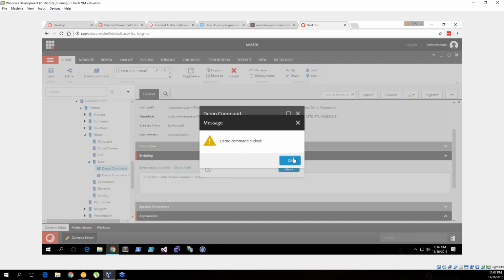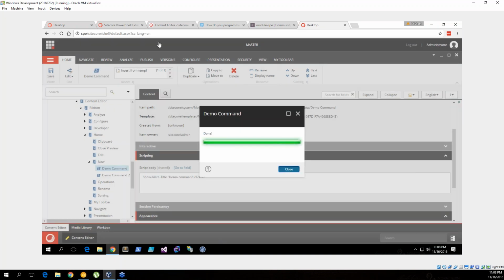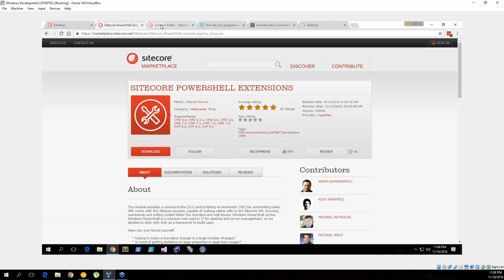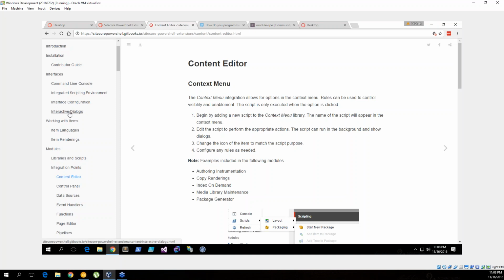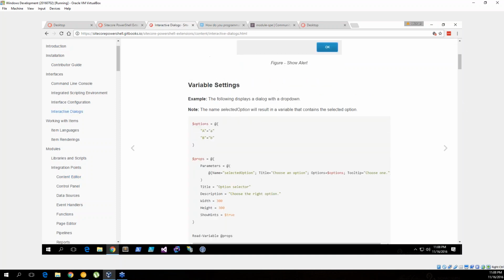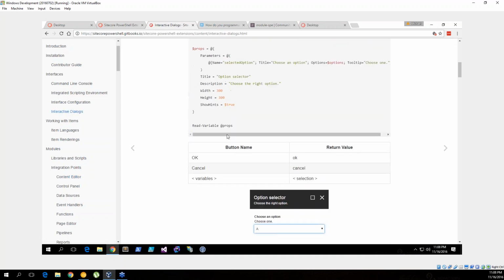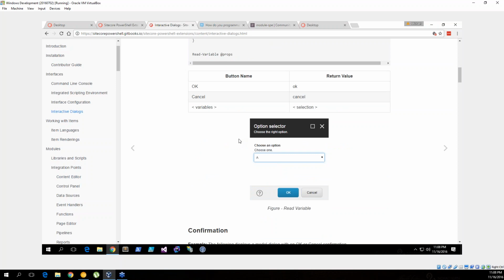So pretty straightforward. I didn't have to write and deploy code out to the server. All I did was do some minor configuration, potentially copy and paste a simple script into this dialog. But if I decided I wanted to go more complex, then I could certainly do that. So maybe I jump into here under the interactive dialogues. And as I scroll through, I can see that there's far more robust options.